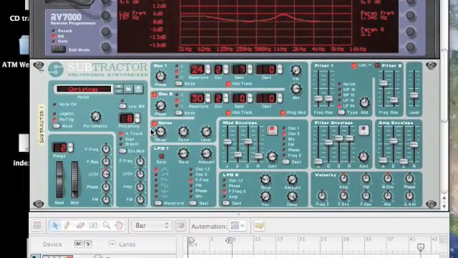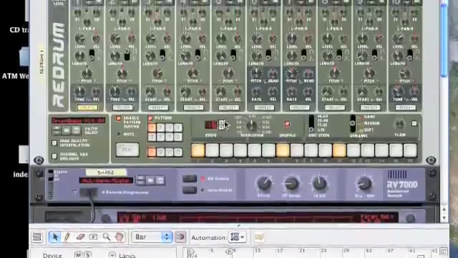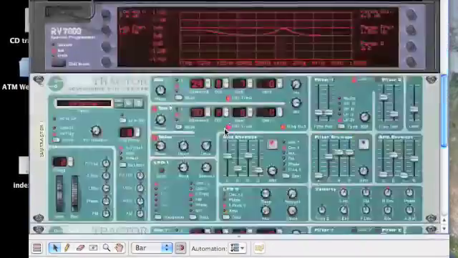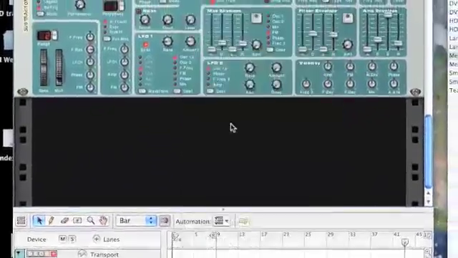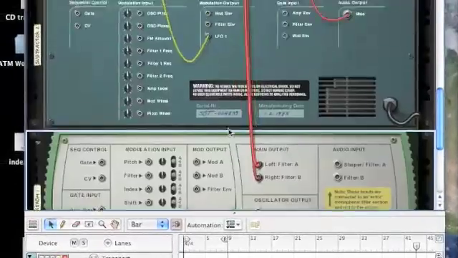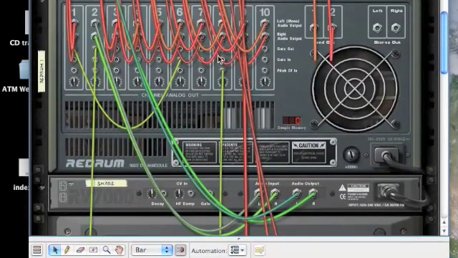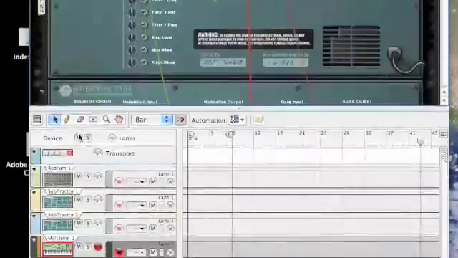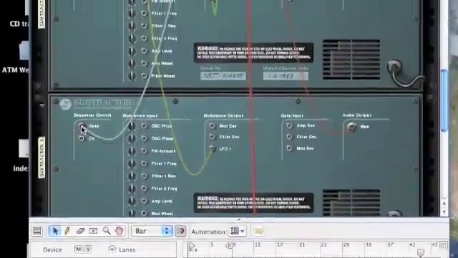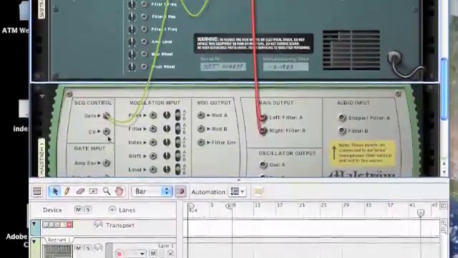Right, so let's see how we can use the Maelstrom in a similar way with the Redrum as well. So we're going to make a Maelstrom, and we're going to use a sound from the Redrum to trigger a Maelstrom. So first of all, create Maelstrom. Okay, and this time we're going to use something slightly faster. So we're going to use a gate out of a hi-hat to trigger the gate in of the Maelstrom.